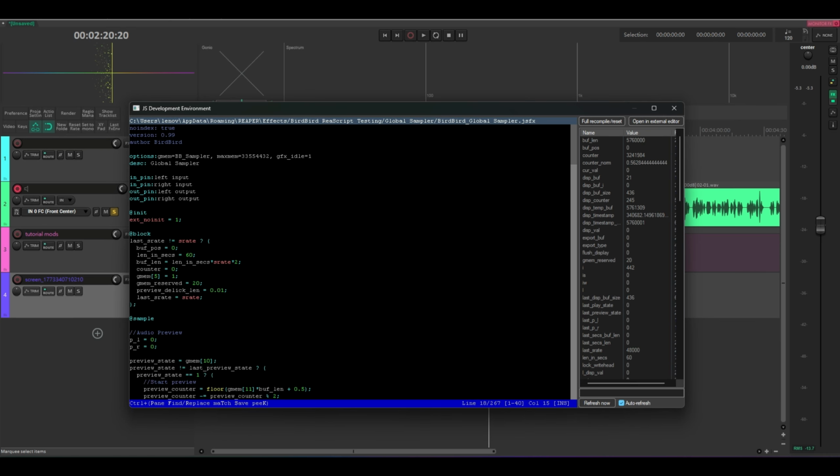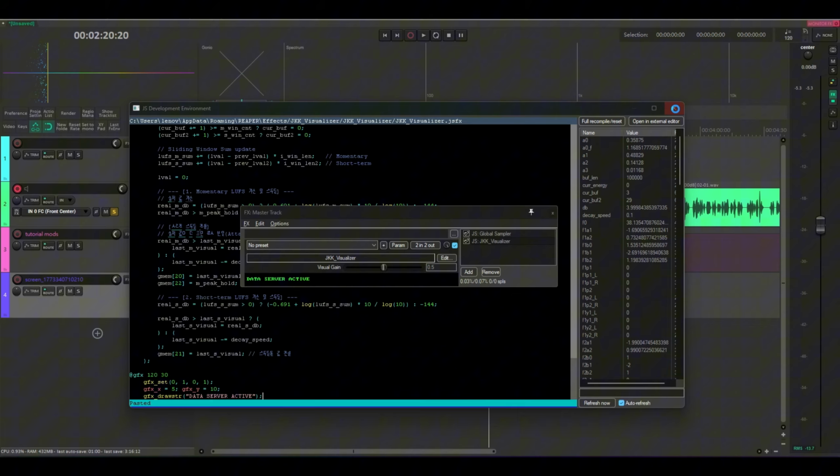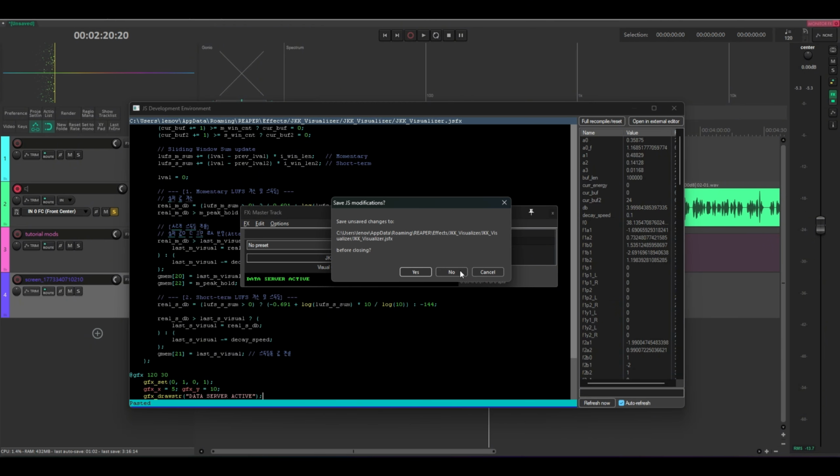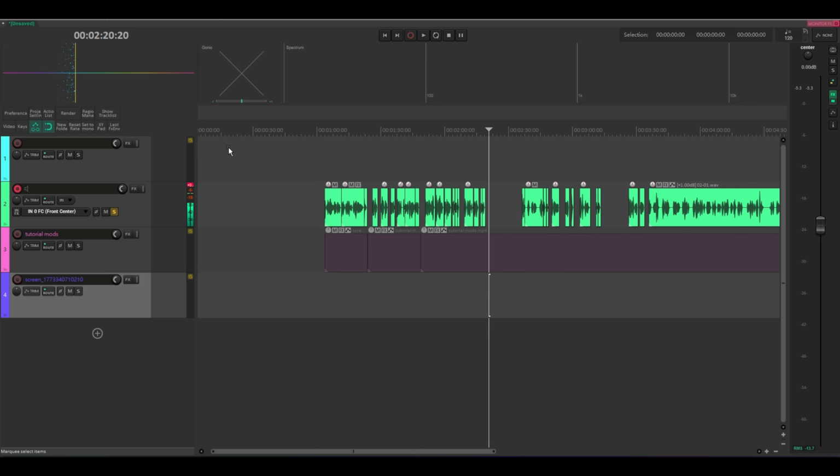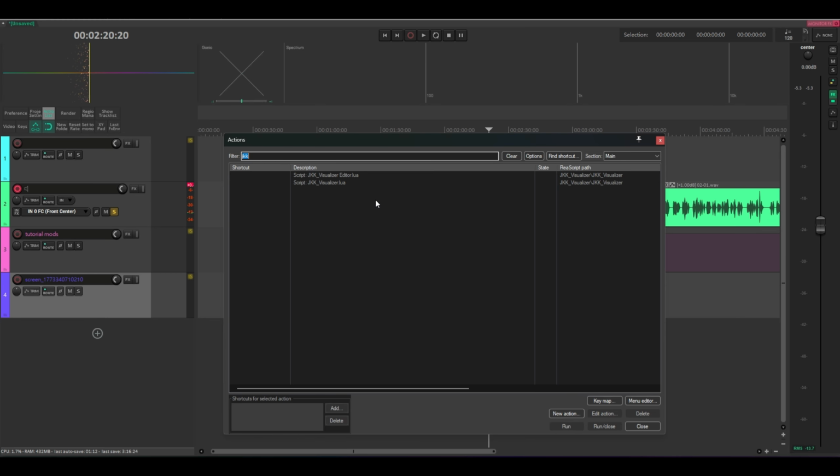Edit. Go to JKK Lucas mod. Open JSFX. Select all, copy, and paste over here. Close, hit save, and you're done with the JSFX. Now we need to override the actions for both plugins.